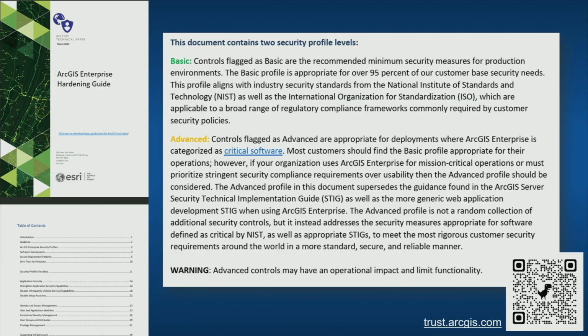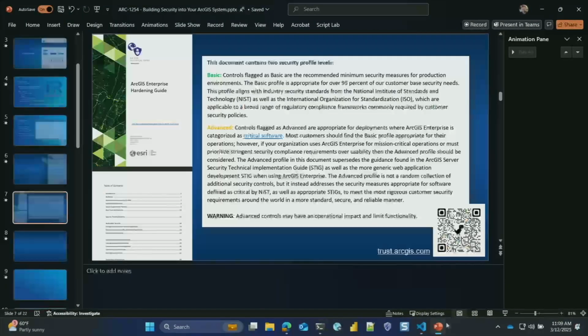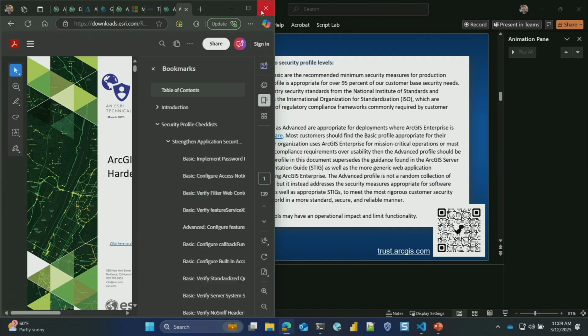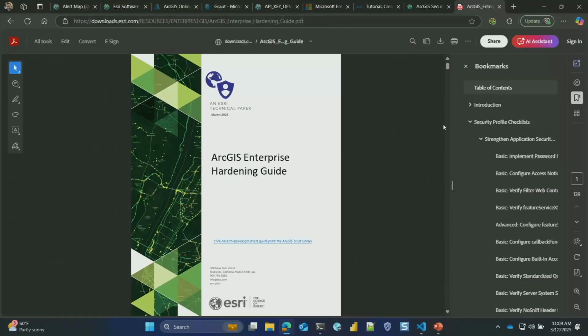Oh, you know what? I'm not sharing. Why is that not sharing? Let's see. Display settings. So, how about, there we go. Okay. Hardening Guide. I guess I have to stop the slideshow and jump to that. We'll do it that way, fine.